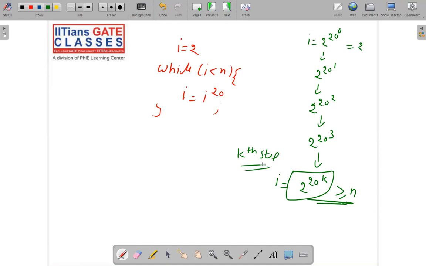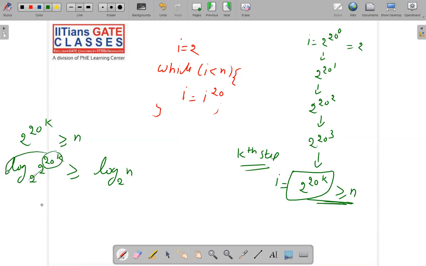Okay, so the k is the time complexity. Let's calculate k. Let's take log base 2 on both sides first. We have to take log base 2 to solve this. Okay, so this will move here and this will cancel. So it will become 20 power k equals log base 2 n. Now we have to take log base 20, not 2, 20. Then this will be solved. So k is greater than or equal to log base 20 of log base 2 n.